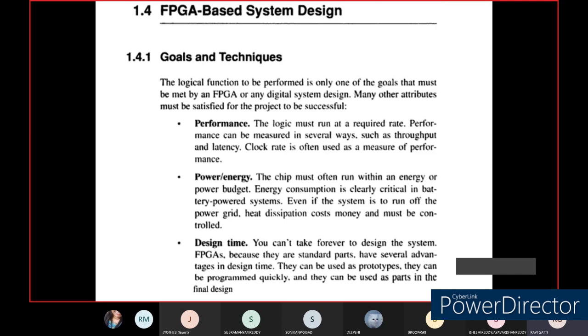Of course, we know that all the subsystems or logical elements, even when they are in the off state, will consume some amount of power, but the amount of power they consume has to be as minimal as possible. The next one is the design time.